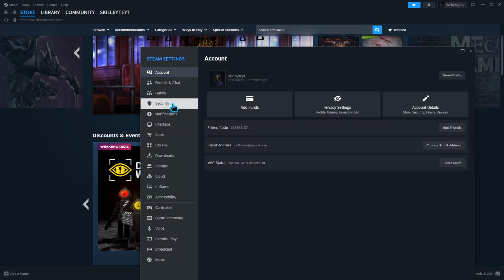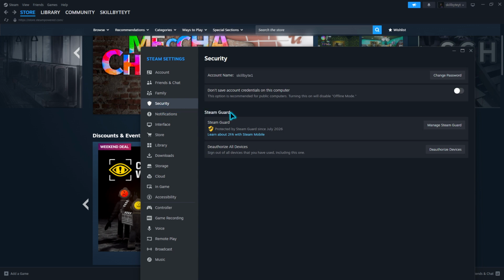Next, click the Security tab. This is where Steam keeps the options related to account protection and sign-in verification. If you don't see it right away, just take a moment to look through the settings menu carefully.